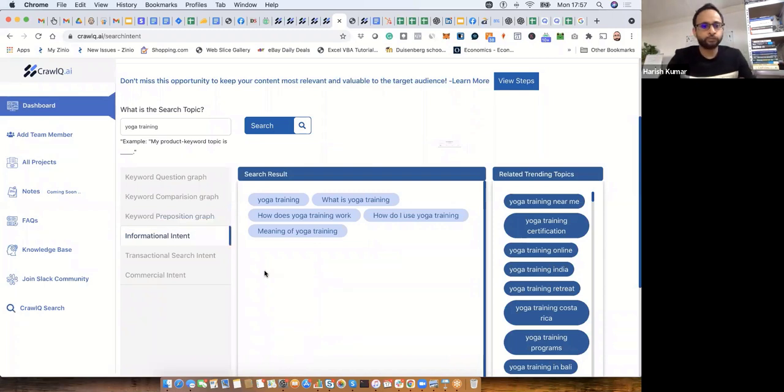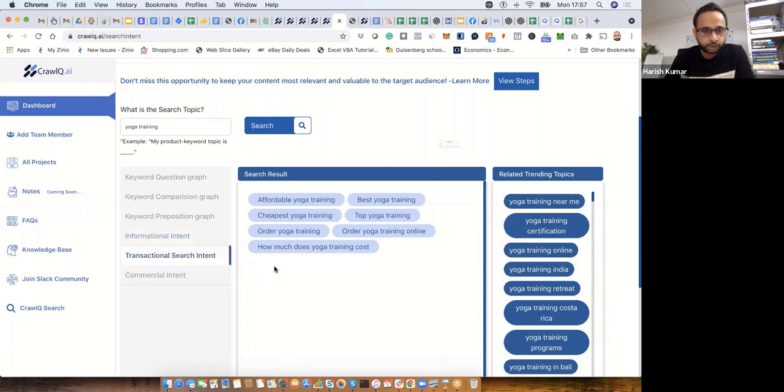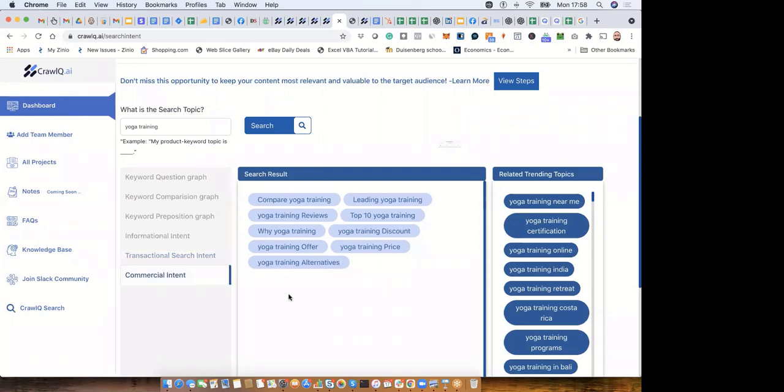Then you also want to have some idea whether you are creating content at the top of the funnel, so just informative content. Then you will focus on what is yoga training, how does yoga training work, how do I use yoga training, meaning of yoga training. But if somebody is trying to compare two different yoga training services in Pune or online around the world, then you say top yoga training, cheapest yoga training, or most affordable yoga training for post traumatic syndromes after COVID-19 recovery. That can be my blog title, or a middle of the funnel title. Basically, these terms are suggesting what topics we should write content on.